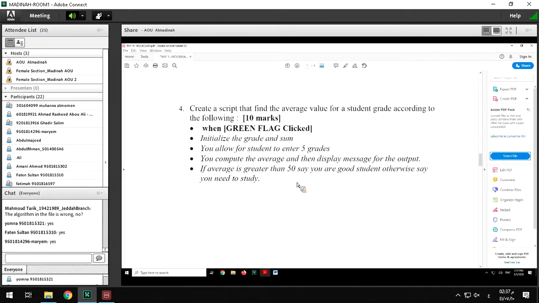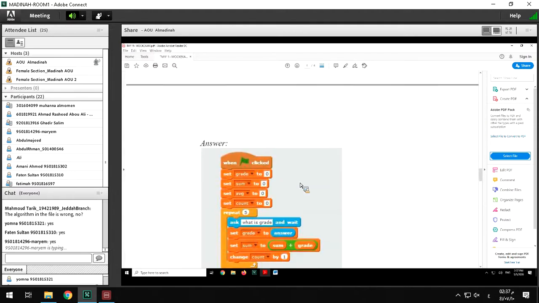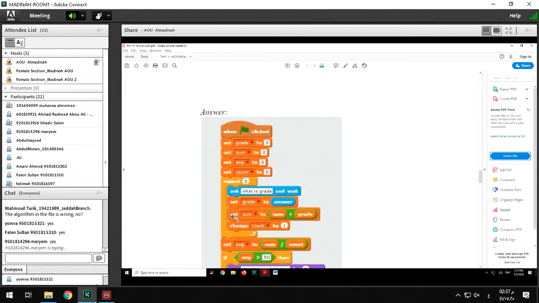Then you allow the student to enter 5 grades. 5 grades means you repeat the loop 5 times. So we write repeat 5, ask the user to enter the grade, user will enter the grade, set grade to answer, then set sum to sum plus grade, change count by 1. This is to count the number of grades.